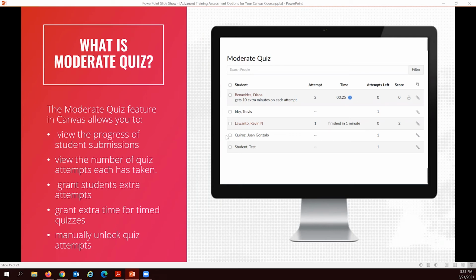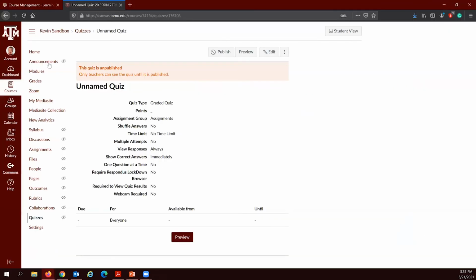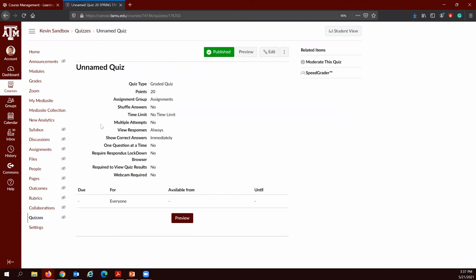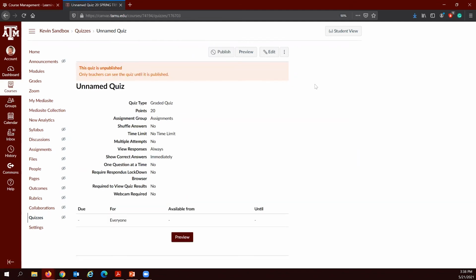Okay, one last thing before we end this training is I want to talk about how you can moderate a quiz. So let me go to my Canvas course again, and let me go to my quizzes. You can only see Moderate Quiz if you have published the quiz. See, if I unpublish it, you don't see anything. Make sure that you publish it.